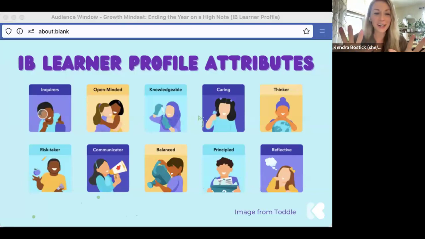Any questions so far on any of the things that I've presented? Okay. All right. Edel, you want to share a little bit about the learner profile attributes?